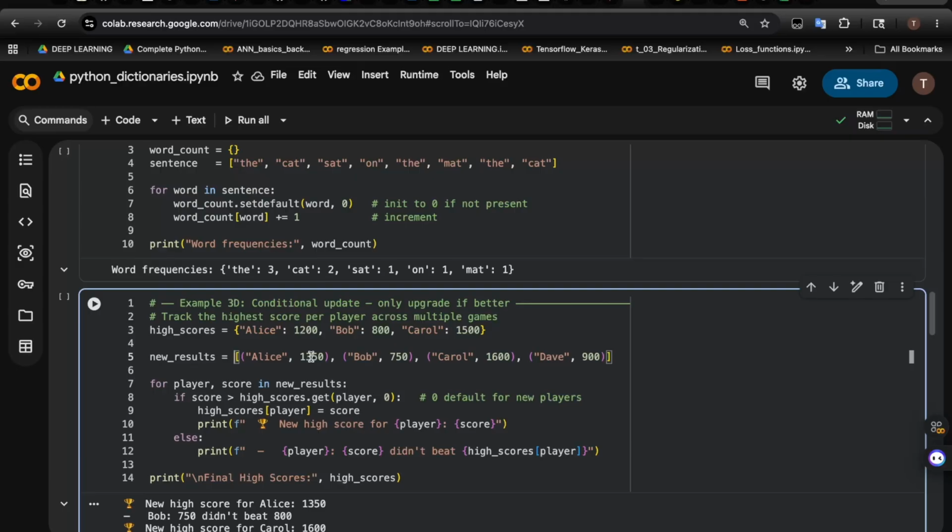Each item of my list is a tuple, and each tuple contains two values. Now to hold two values, we need two variables. So these are the two variables, player comma score. So the first occurrence, player will be Alice, score will be 1350. Second occurrence, player will be Bob, score will be 750. Third occurrence, player will be Carol, score will be 1600. The fourth occurrence, player will be Dave and score will be 900.